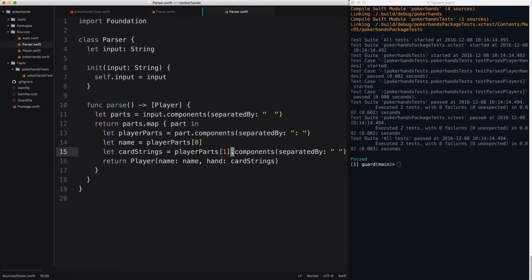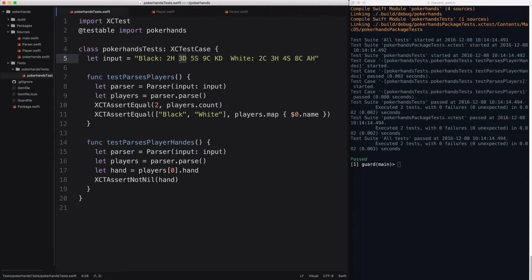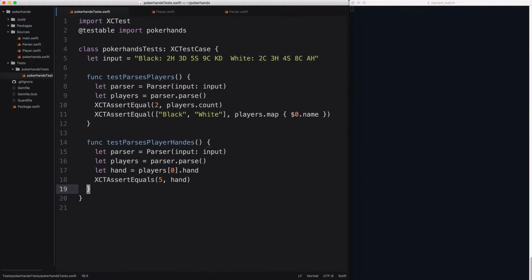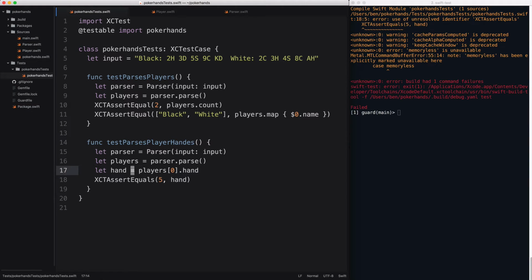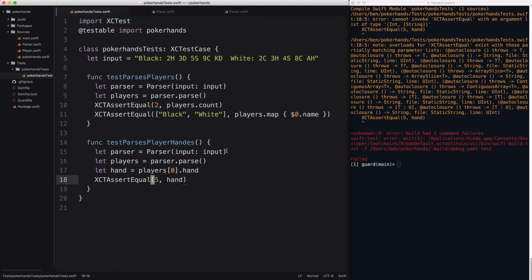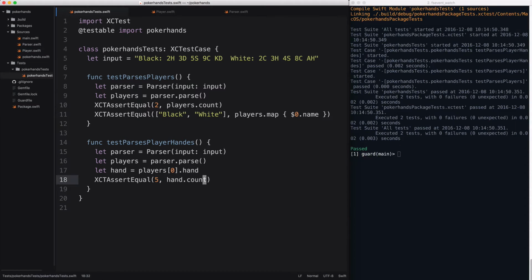So you want to do an assert that the count is 5? Maybe upgrade our test a little bit. Well, it's never going to be nil. Right. The type system is letting us know that it'll never be nil. So I think that's probably fine. Let's see. XCTAssertEqual. Oh, hand.count. Thank you. Hand.count. Nice. Okay. So now we're passing.